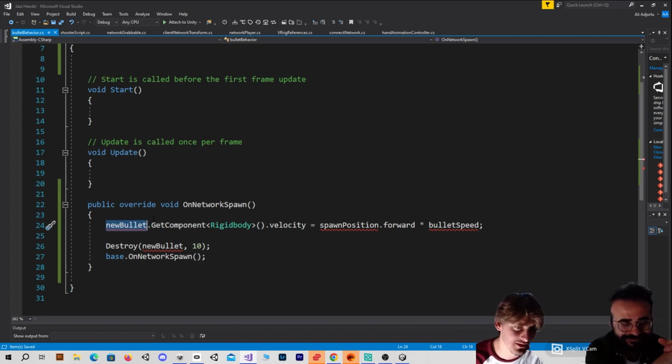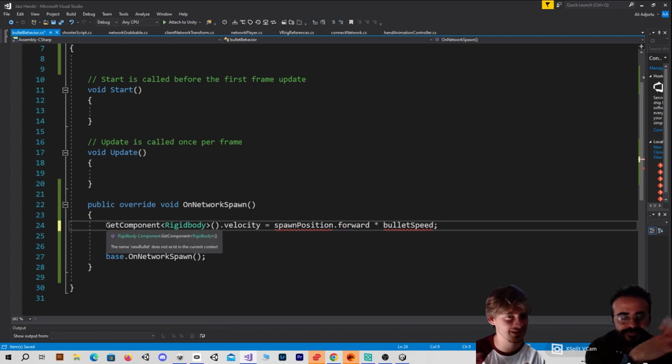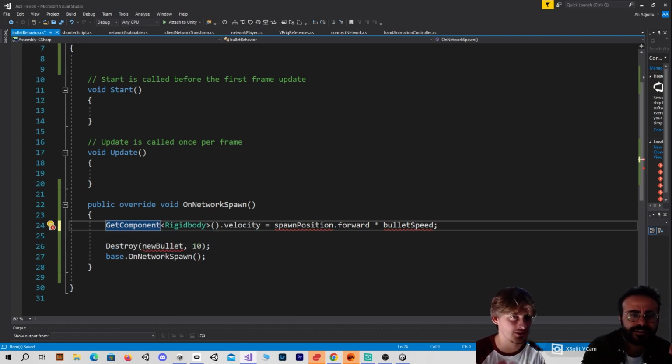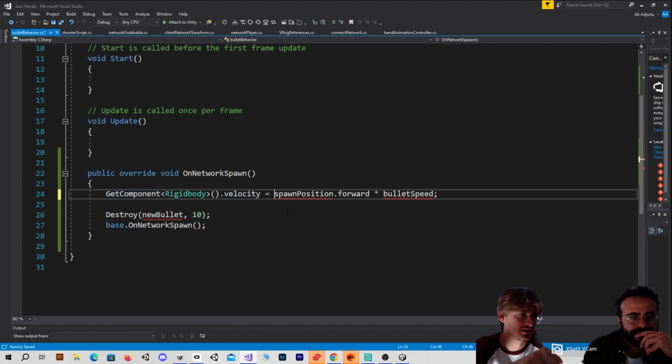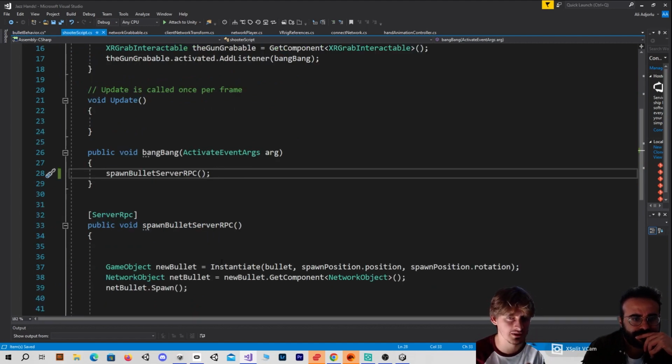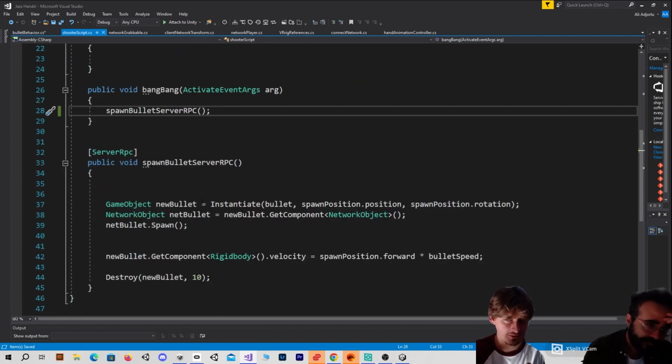So we can actually just remove the new bullet and use get component directly, because we are in the same place. Perfect. And then in here, the spawn position from the shooter script. We don't have it, but we did instantiate it already with the forward vector of the spawn position.